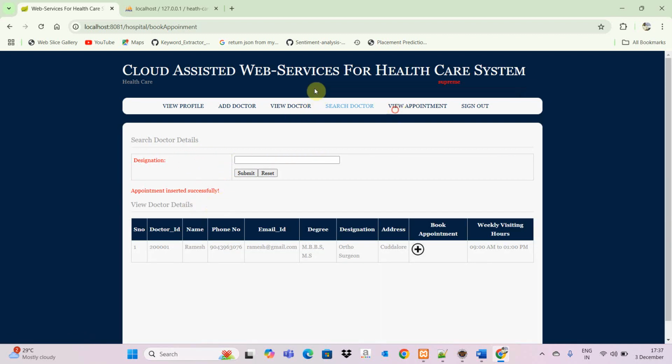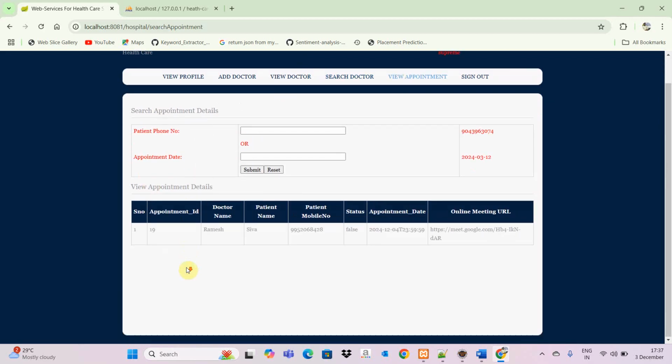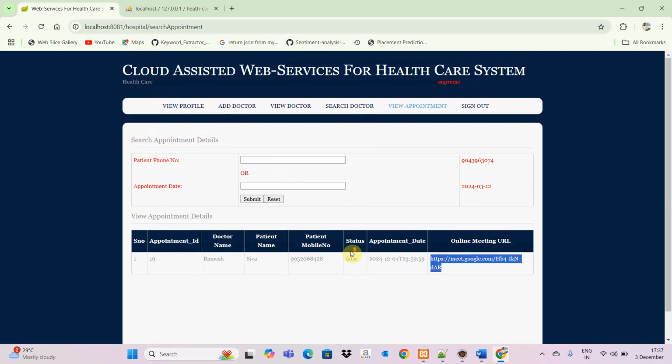Then view appointment. If you see here, the appointment is already there. If you are not able to attend in person, an automatic Zoom meeting link, Google meeting link, will be added. You can copy and paste it in the Google browser and you can join the meeting also. If in person, it is not there.